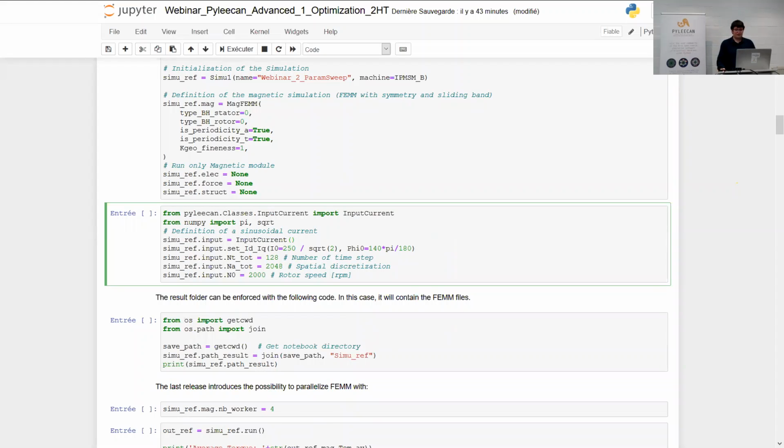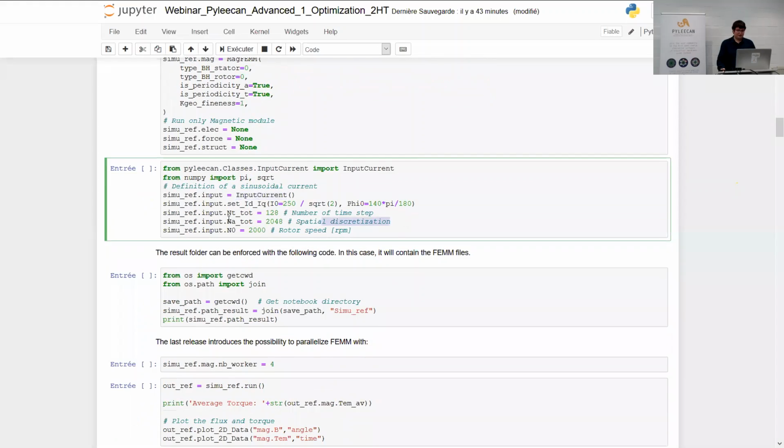The current is defined with the InputCurrent object. So I set my discretization. I will have more than 100 time steps, and the speed and the current that I have set here with I0 and Phi0.